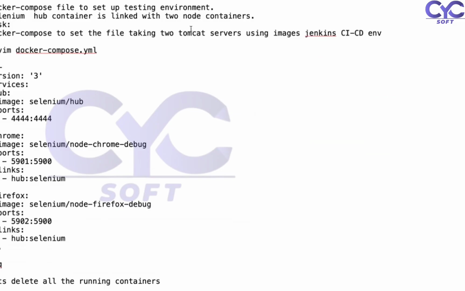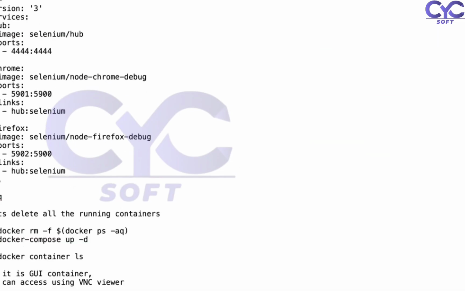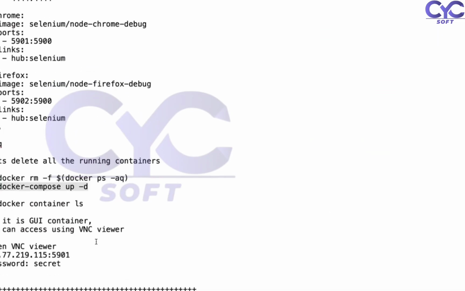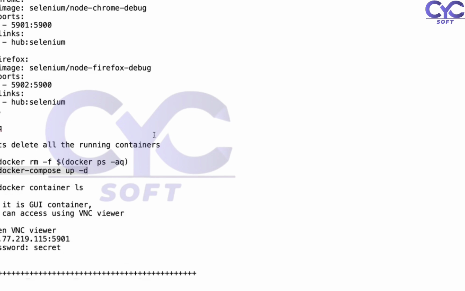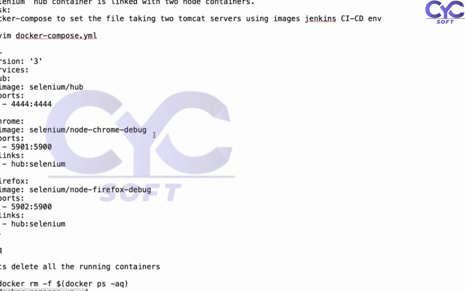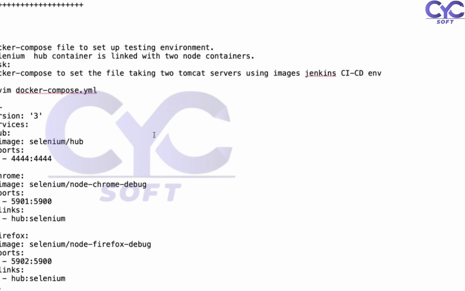Now I'm trying to work on the two nodes. So please watch this complete program, and you can try to run this file, docker-compose up -d, and we are going with 5901. So it will work, guys. Don't worry. Definitely you can practice this one.